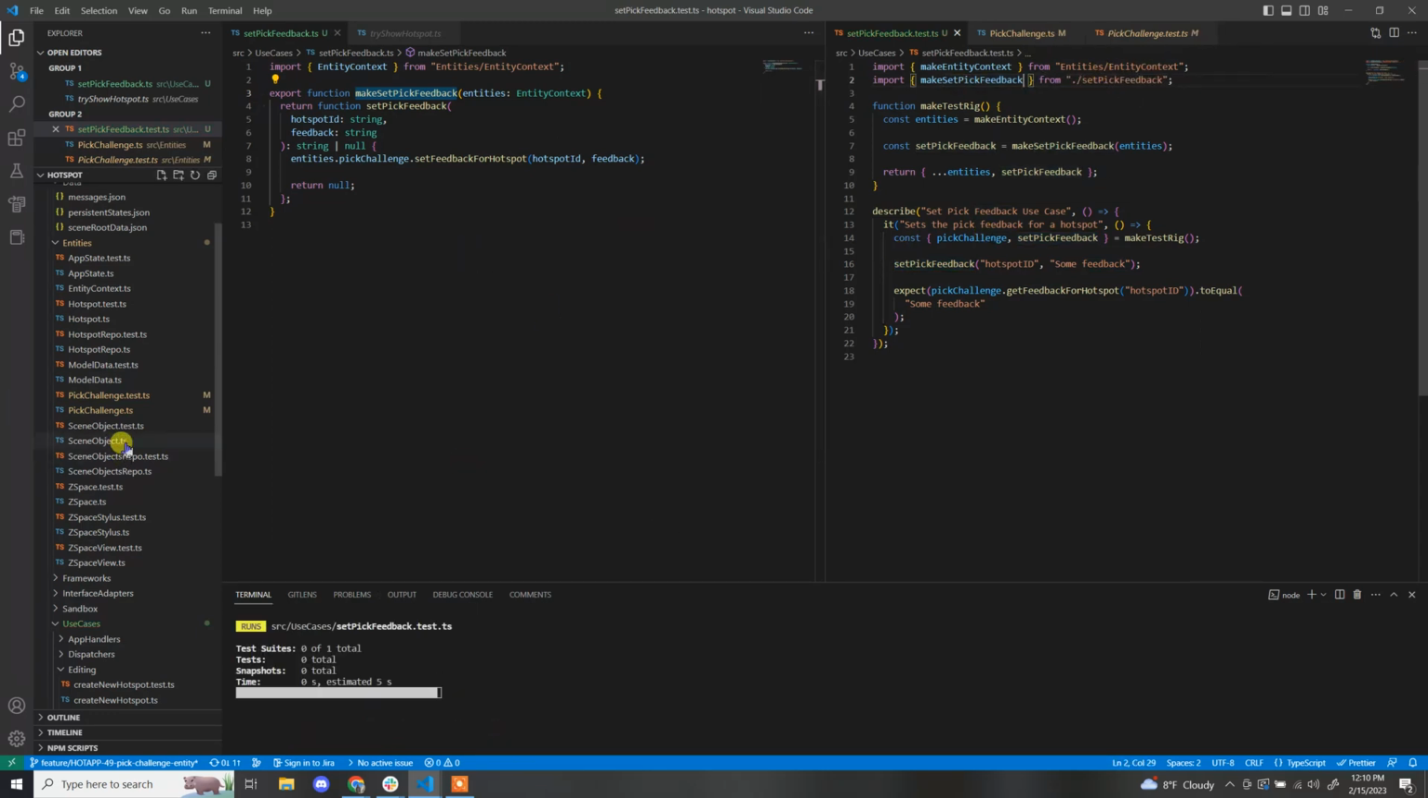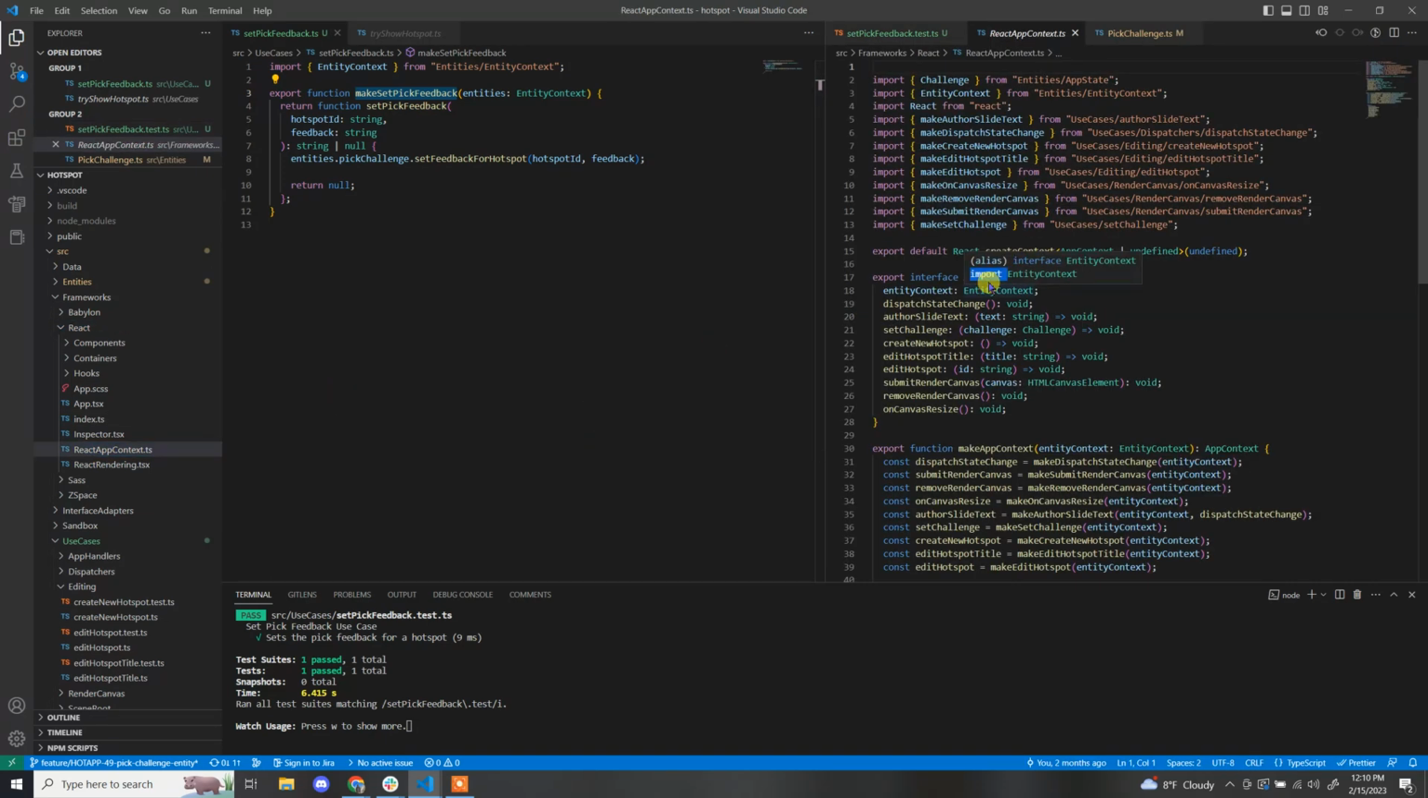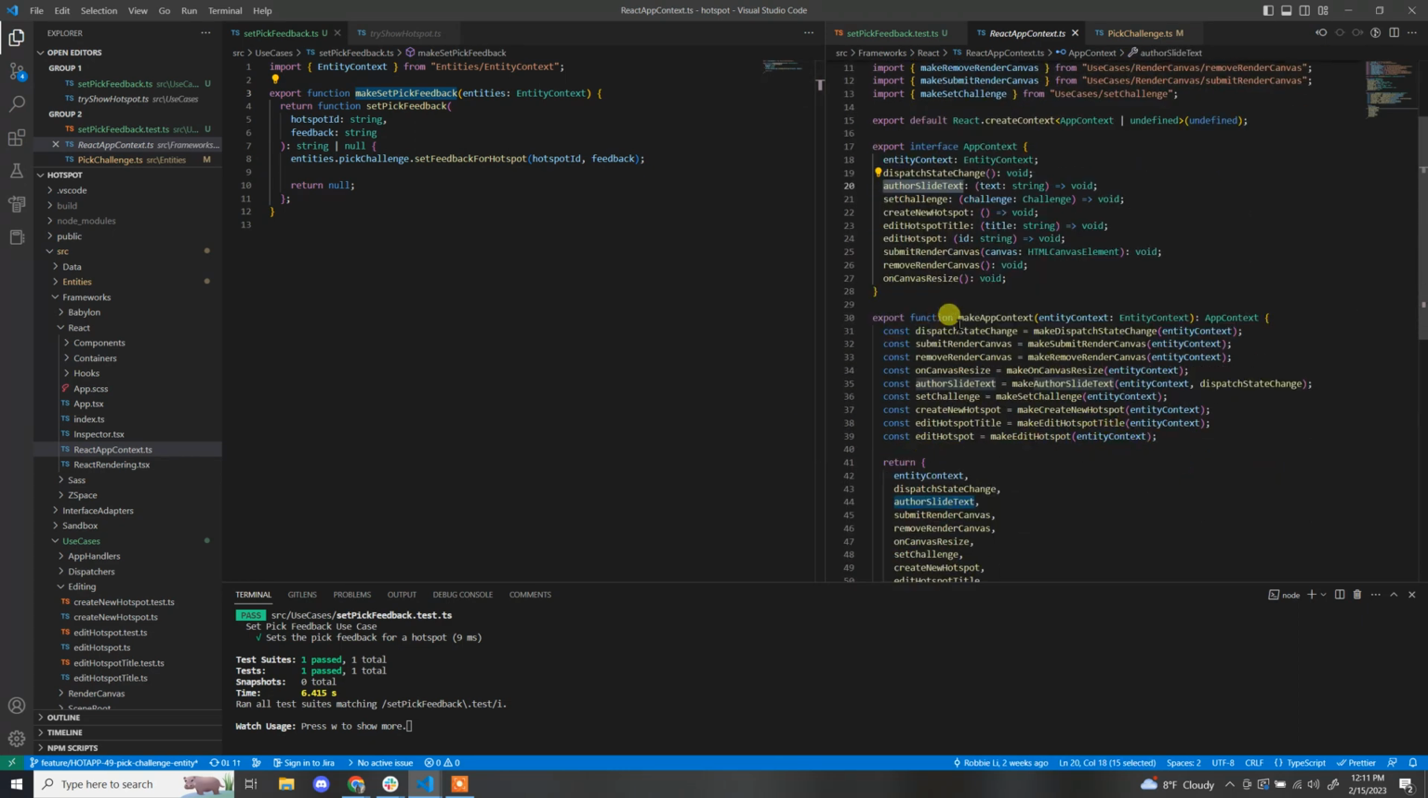The way we get these use cases, these functions, into React is we use a thing called React context. So I'm going to jump out to the frameworks folder, and I'm going to jump into React. Here's our React context. This is where we put all the use cases that React front-end components will need to call. So you can see we have edit hotspot, on canvas resize, author slide text. And what you'll see is when we make that app context, we do this once. When we start up rendering, we make the app context, and you'll see this factory function all over in here.